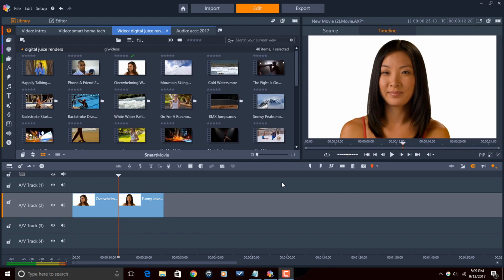PinnacleStudioPro.com. Today I'm going to be making a video on Morph transitions using Pinnacle Studio 21 Ultimate. So let's jump right into the software and make it happen. Here we are in Pinnacle Studio 21 Ultimate.